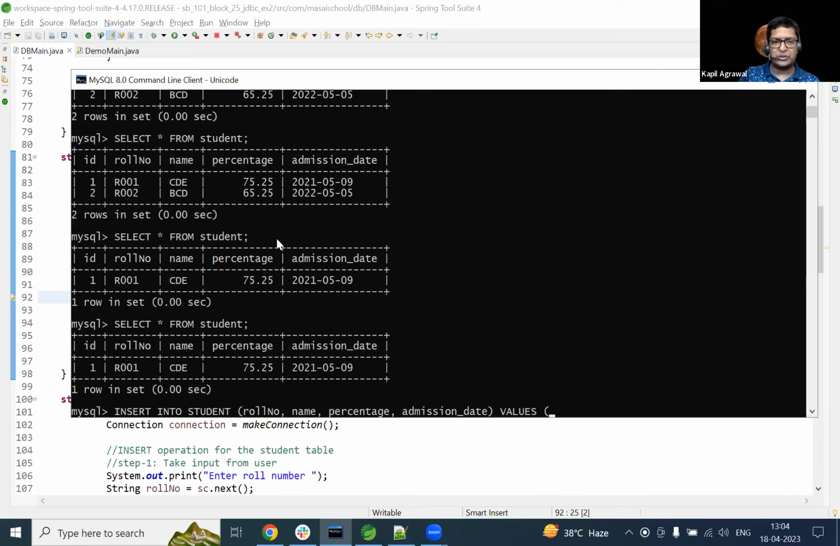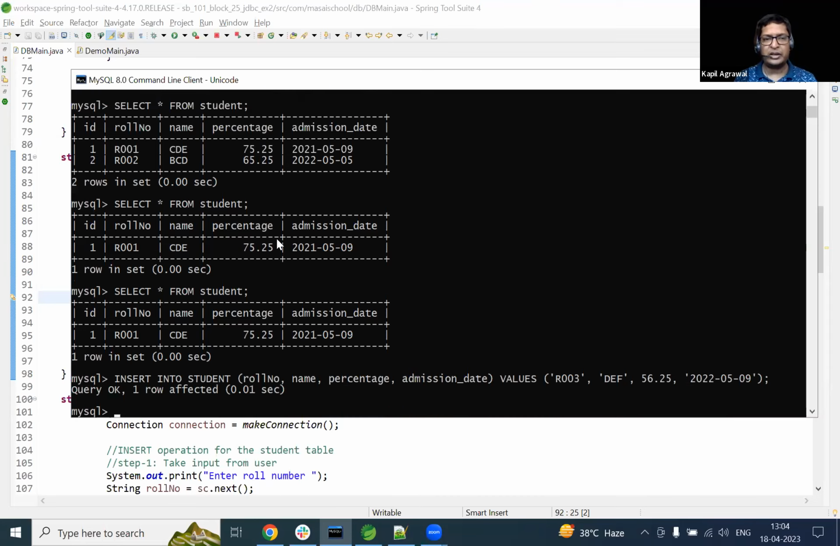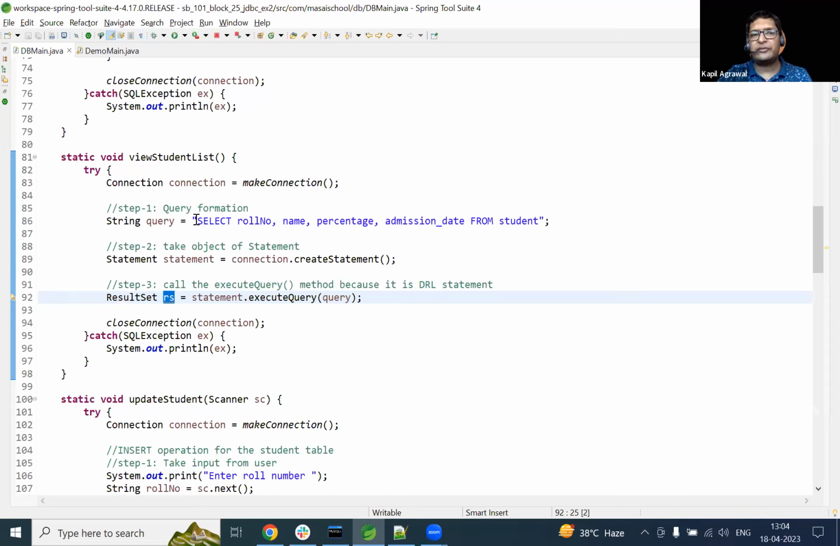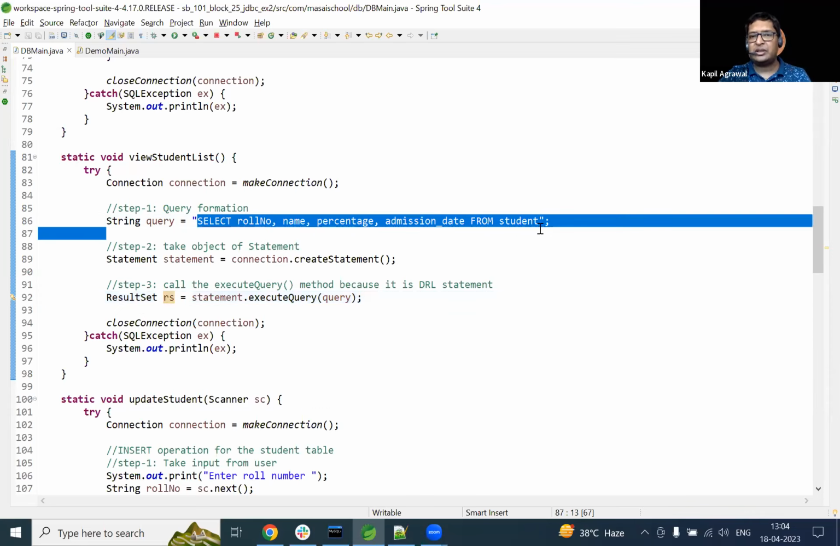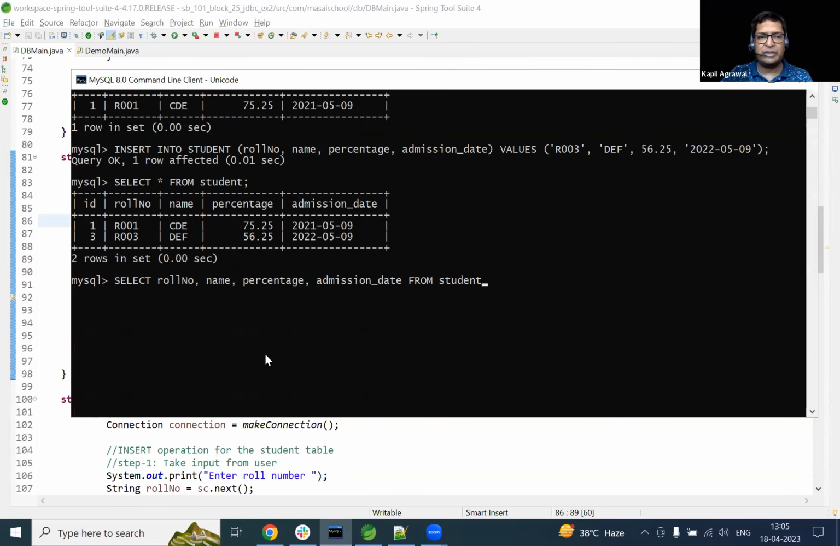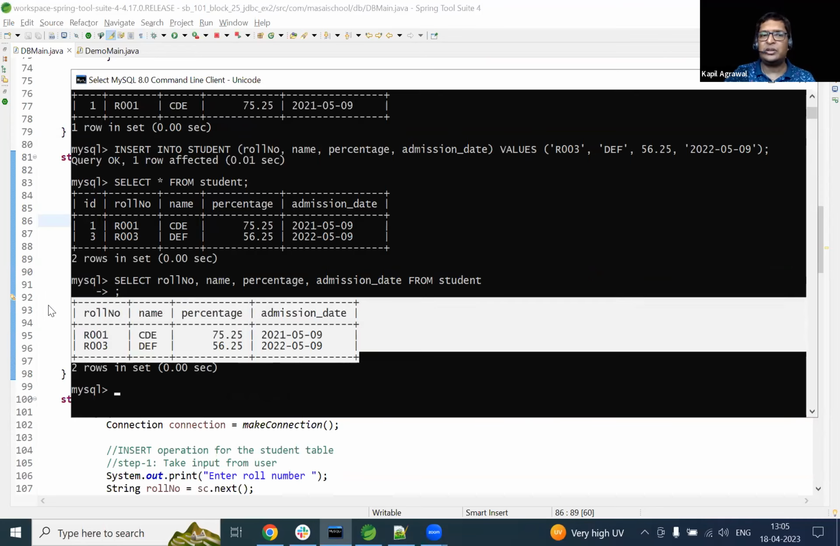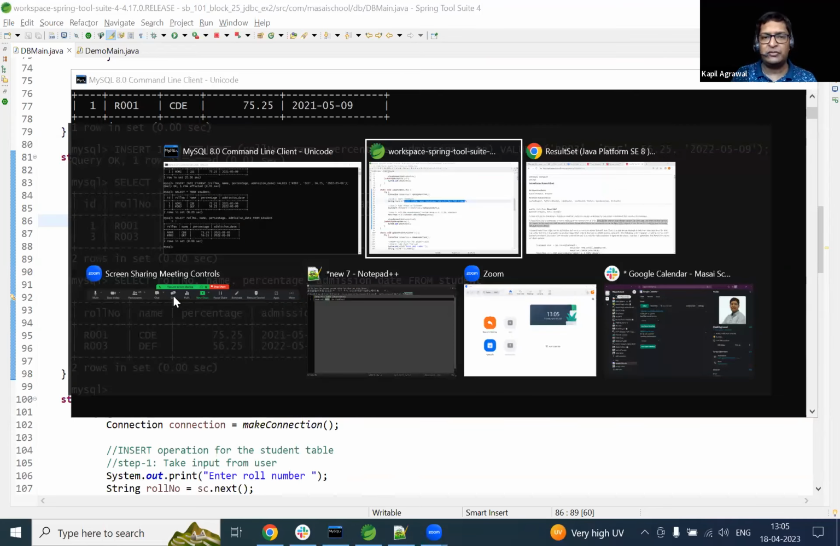Thereafter, we have to write down values. After writing values, for example, roll number, let's say I'm writing R003. For example, name, let's say I'm writing DEF. Then the percentage is going to be 56.25. And admission date that I'm writing is 2022, this and that. Hitting enter. How many records are available? 2. So right now, when we fire this query, select roll number, comma name, comma percentage, comma admission date from student, how many records will be available? 2 records will be available for us.